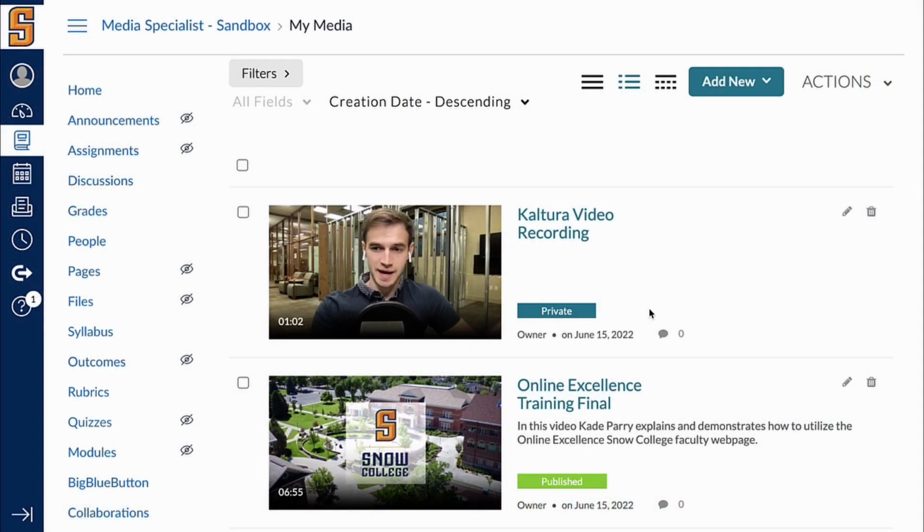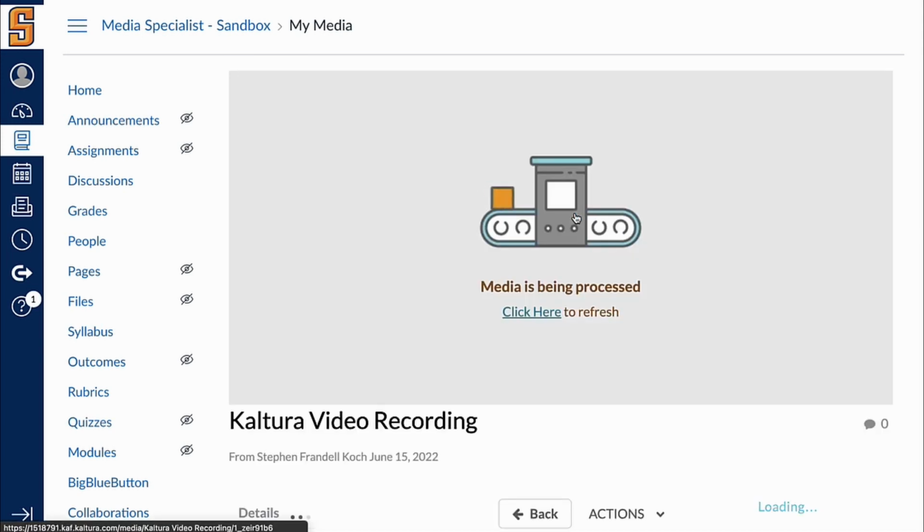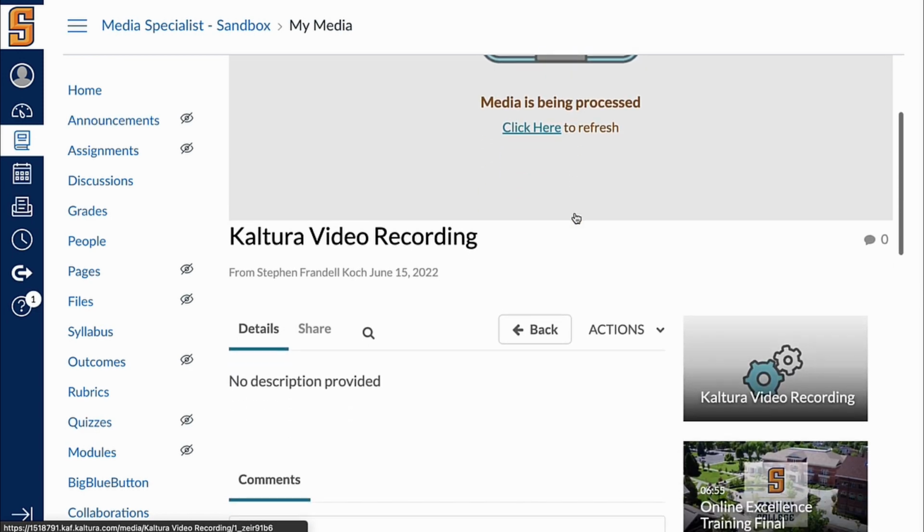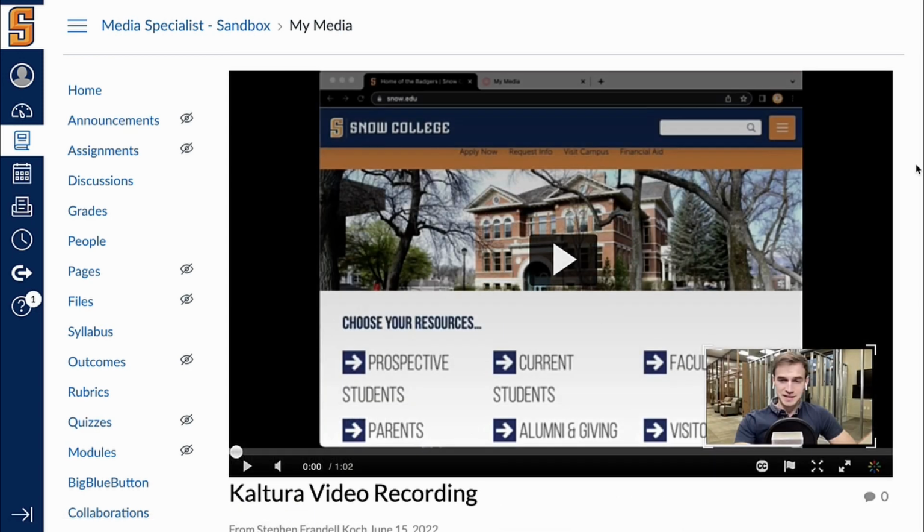And as we can see, my Kaltura video recording has appeared in Canvas. The default status of these videos is private, so you don't have to worry about anybody watching them. If you want to go in, touch them up, edit them, and then publish them, I'll show you exactly how to do that. Okay, and that video has finished rendering. It took only about 5 minutes.